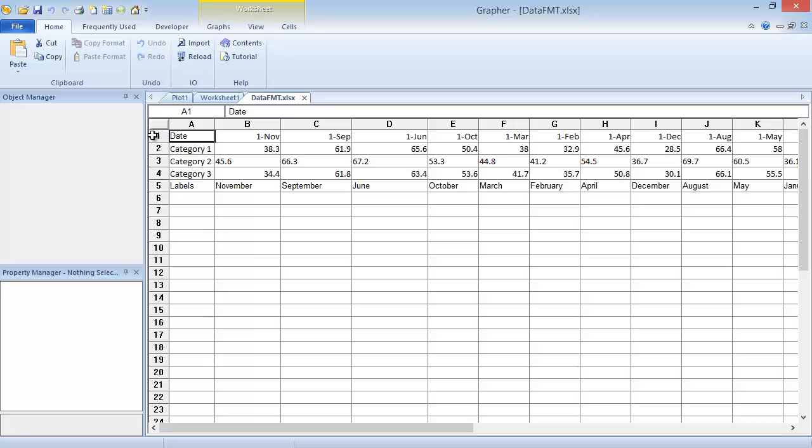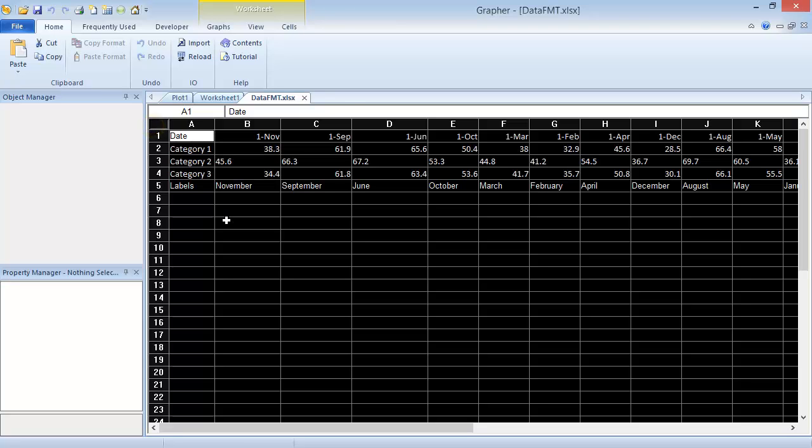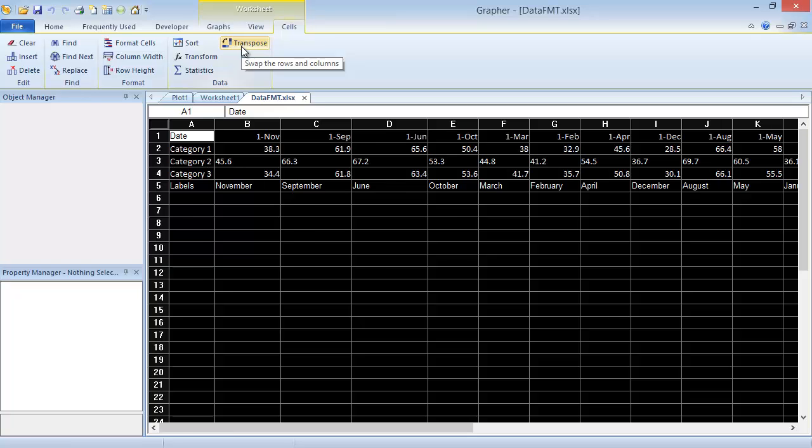First, highlight all the data by clicking here. Then, click the Cells tab in the top ribbon bar. In the Data group, click the Transpose command. All data will be switched from rows to columns.